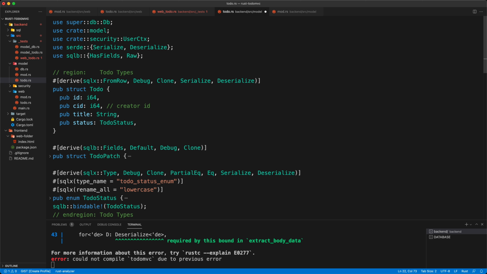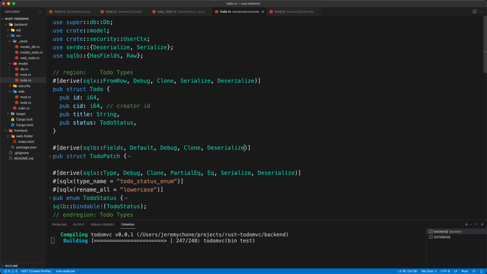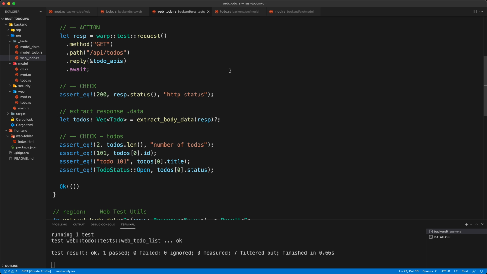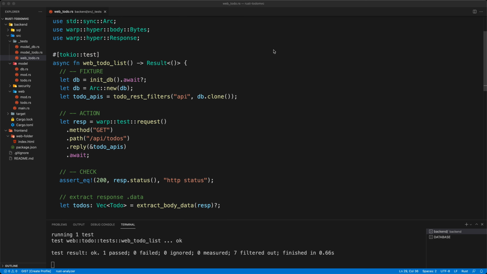We're going to do that. And we're going to add it here as well. We're going to need it later. Save. Everything should compile nicely. And now the whole test works. So that's pretty cool. So now we can do some cleanup.